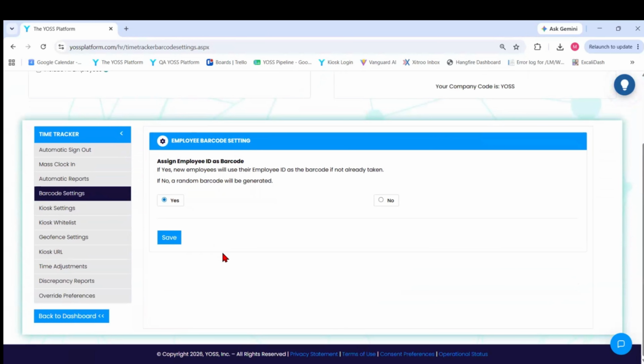And assign employee ID as a barcode. If you want the employee ID as a barcode, you click yes. If you do not, then a random barcode will be generated.